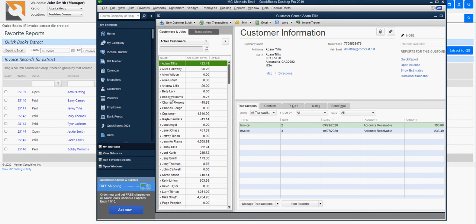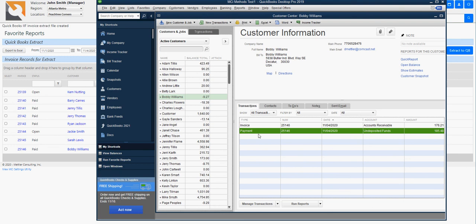Let's take a look at our customer list. There we go. We got Bobby Williams. Okay. So here is the invoice, and here's the payment. Now there's a slight difference in the values because in our test system we've got a different tax rate than in QuickBooks Desktop. Our main integration point with financial software is QuickBooks Online. So that's why you have that.